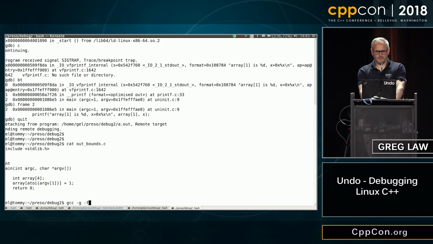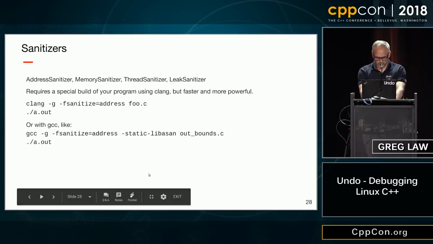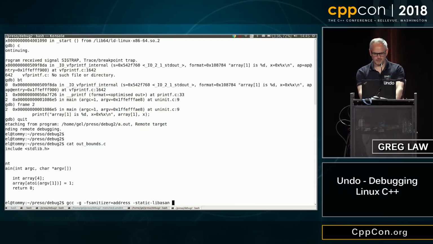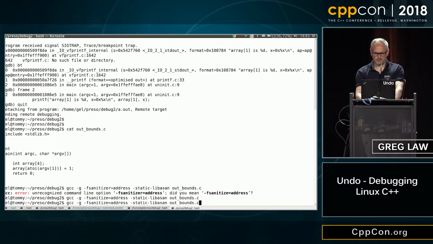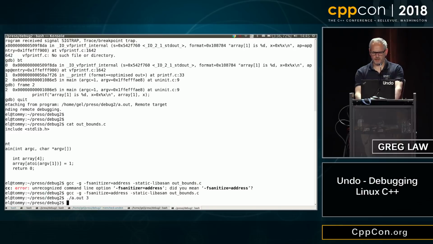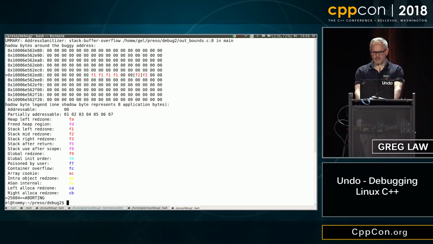What did I say? -fsanitize=address, and what's a static lib asan... bounds. -fsanitize, not sanitizer. Okay. If I run this like this, it's fine because there's enough elements in my array to access. If I do it like this, it accesses the array out of bounds, and now my program has told me.